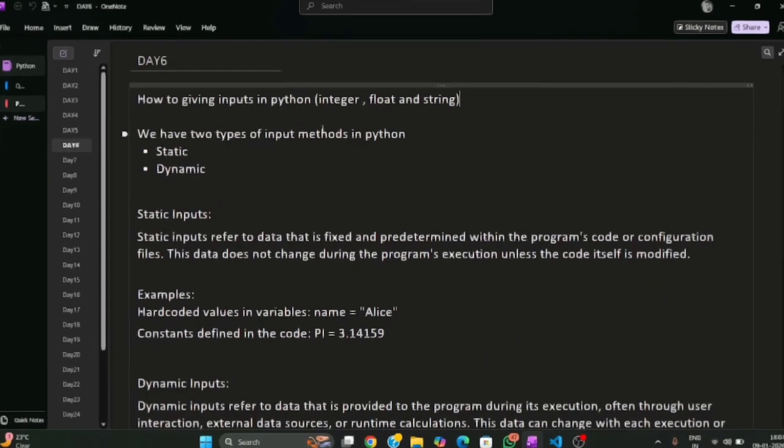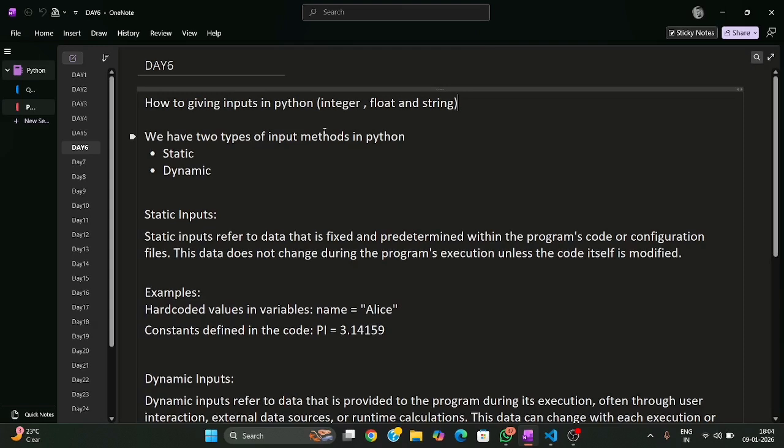Today we are going to discuss how to give inputs in Python: integers, floats and strings. We have two types of input methods in Python. One is static input and the second one is dynamic input. Static input refers to data that is fixed and predetermined within the program's code or configuration files. This data does not change during the program's execution unless the code itself is modified.